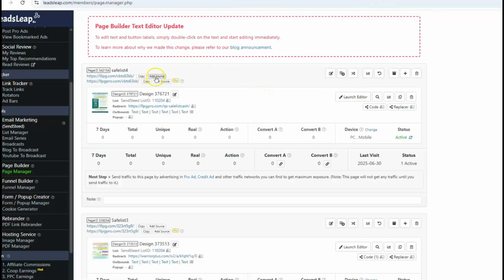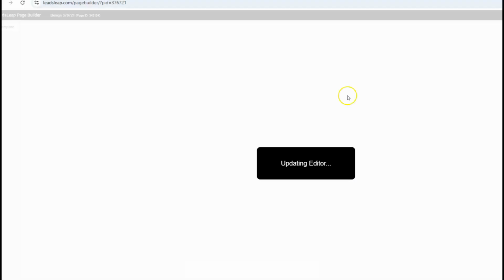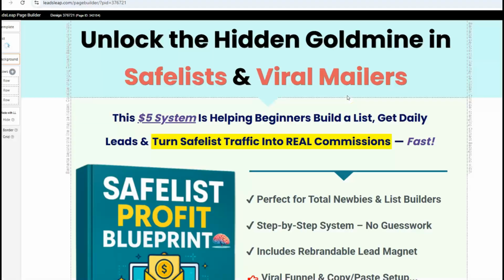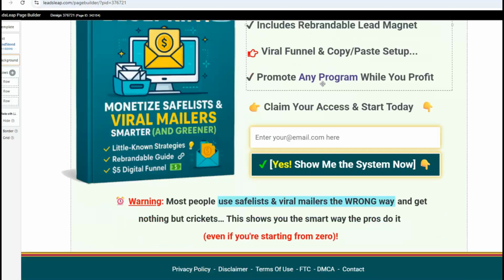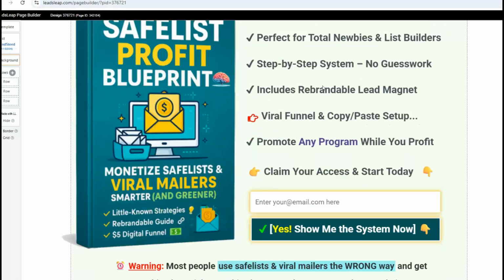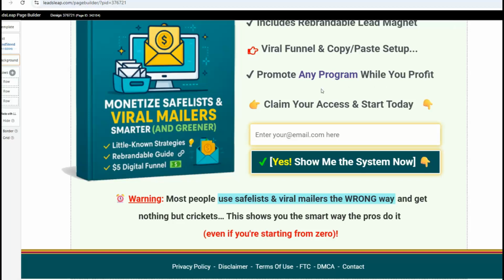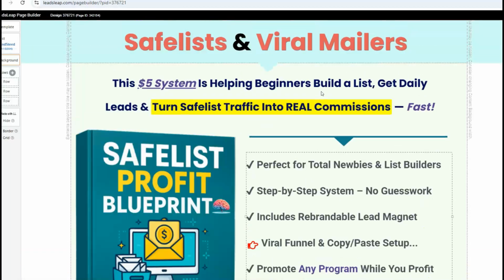And what you do is, if you go to Launch Editor, this is one of the pages here, you can actually go through the pages, and you can make changes to them if you want as well. So this is the 4th page, Unlock the Hidden Gold Mine. This is called like a sales page. This is what people will see, and they'll join if they're interested. So that's one of the pages.